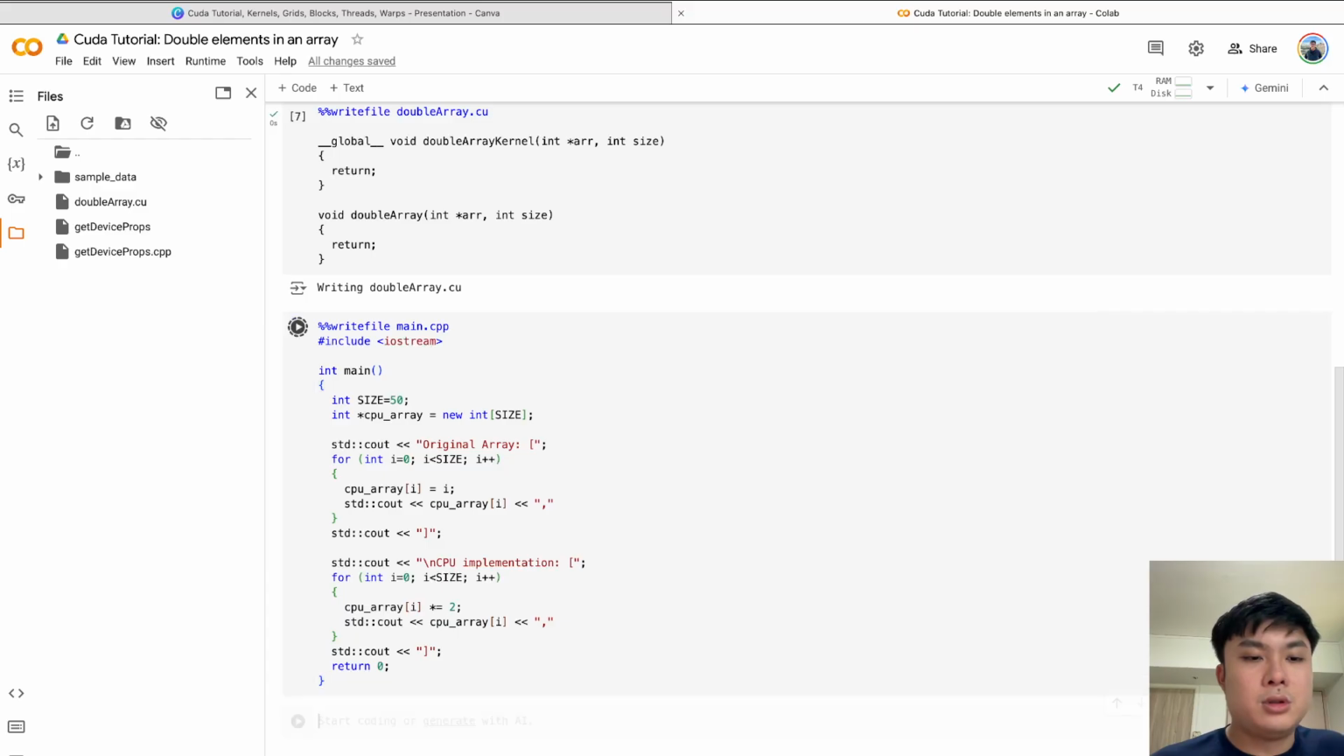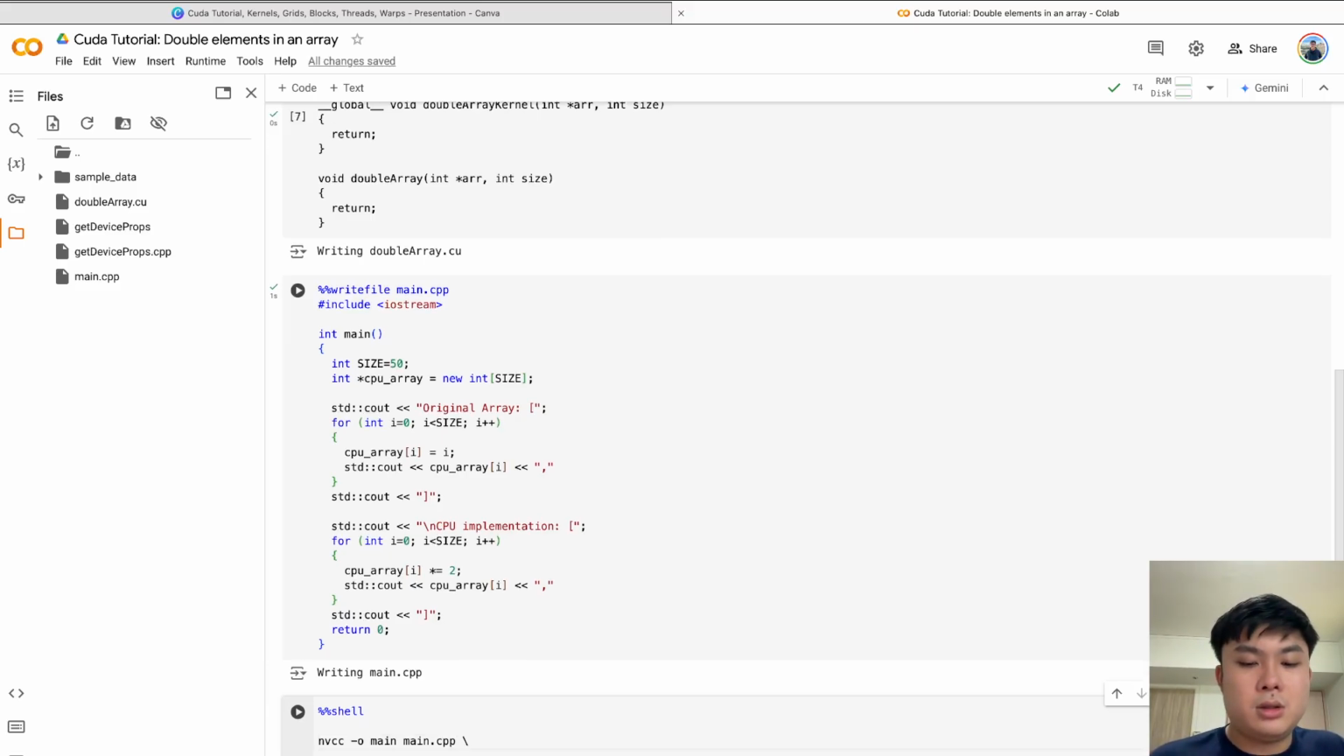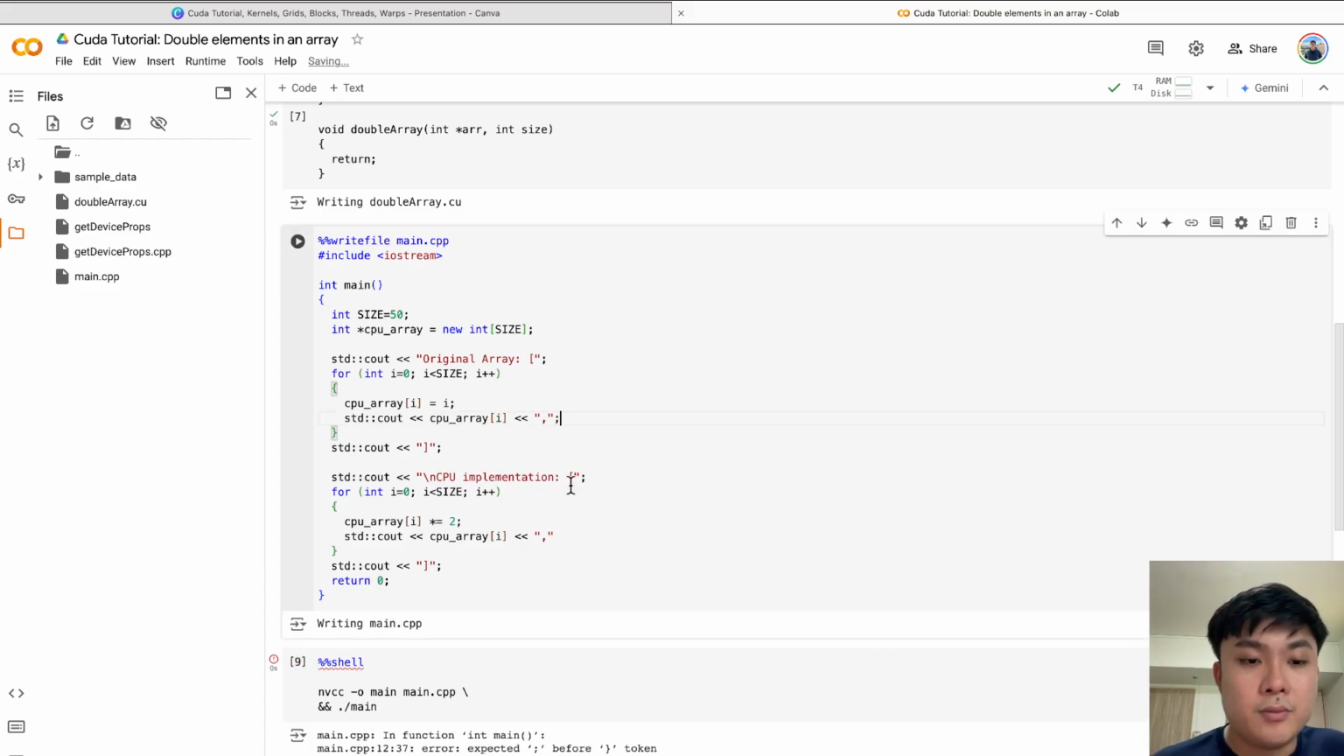So now that we've written a main, we can do the same thing. We can compile it. So let's call it shell, and then we specify nvcc -o main.cpp, and then so let's run this. Okay, I think I may have missed out a few semicolons.